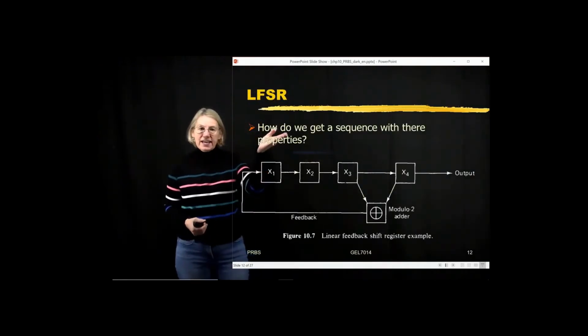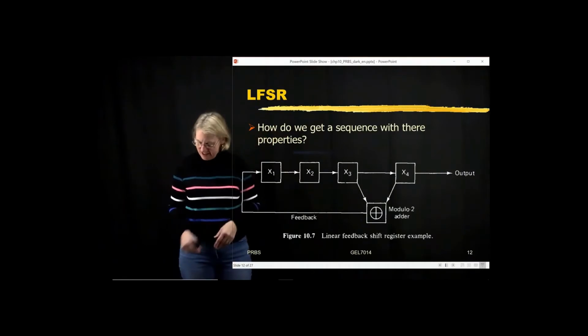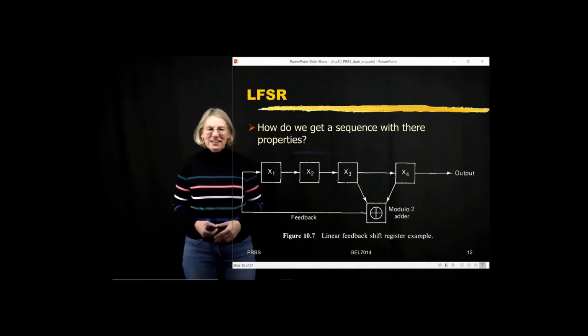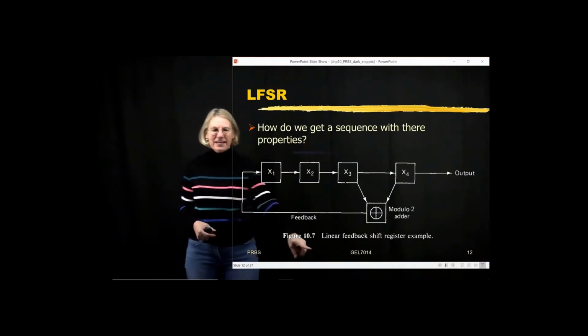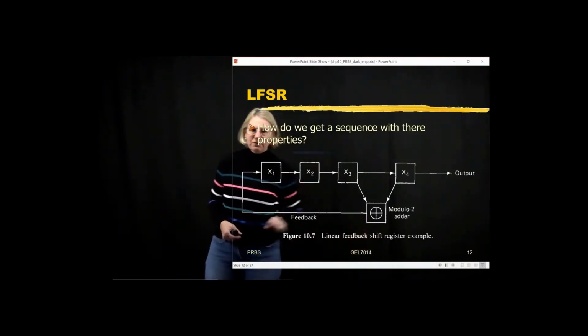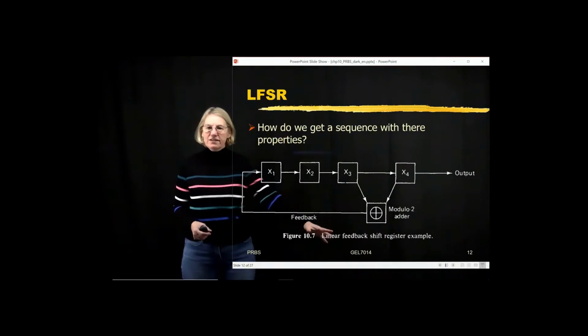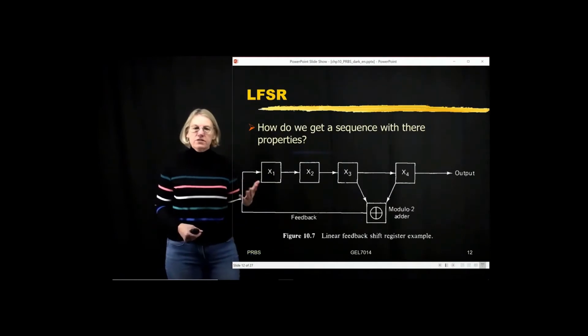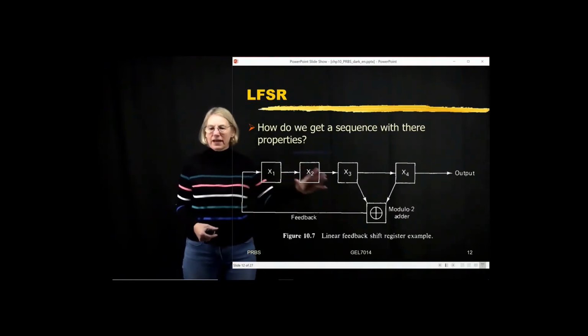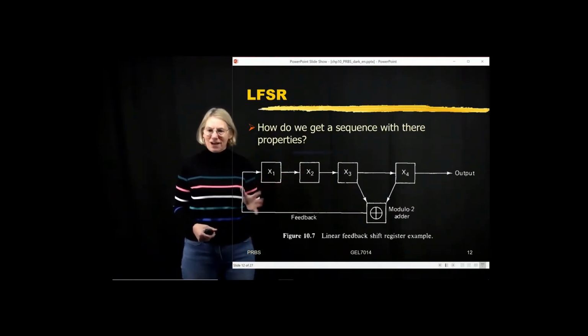So how do we get a sequence with these properties? To get a sequence with these properties, I'm going to use a linear feedback shift register. And here's an example of that. It's going to be easier for me to show you an example to get why this works. It kind of looks a little bit like a convolutional encoder, but it's not really the same thing.